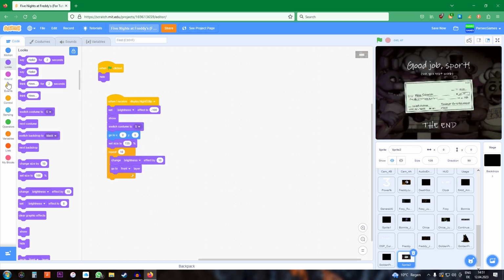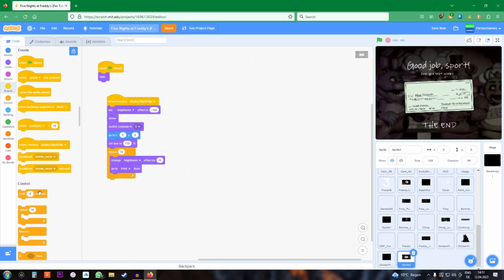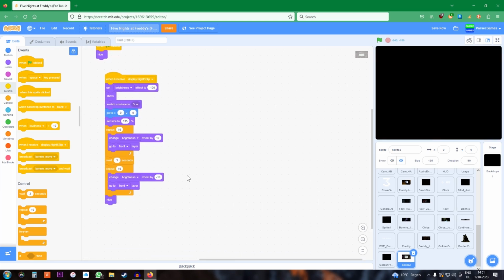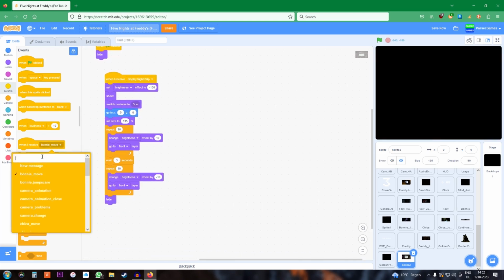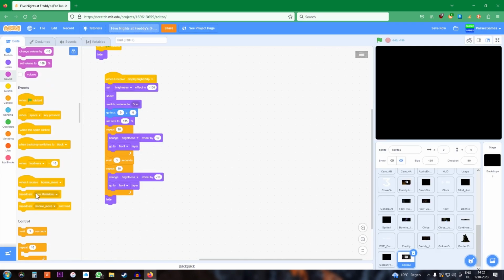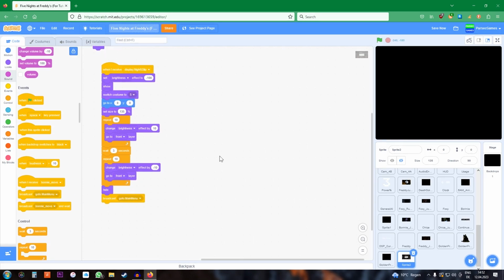Like this. Then just make it wait 3 seconds. Then change the back, then fade back out again by changing the brightness effect by -10 times. Then it should hide. And then we're going to need to get back to the main menu. So what we're going to have to do for that is make a new message called goto.mainMenu. That's going to be broadcast when this hides.